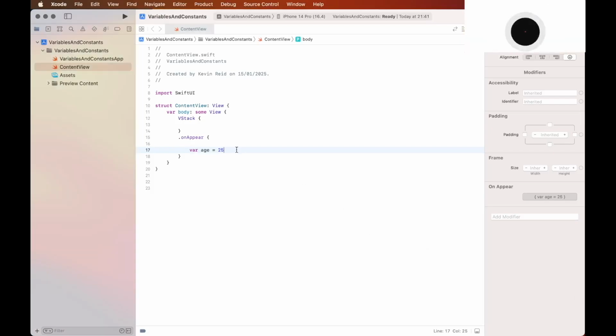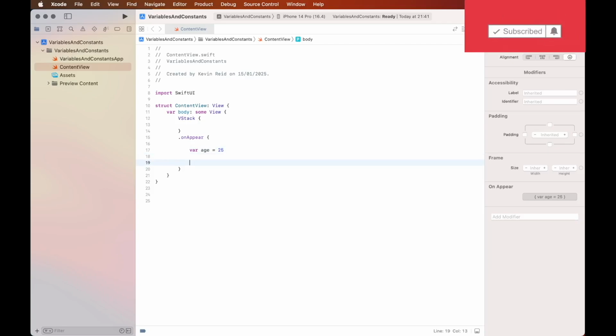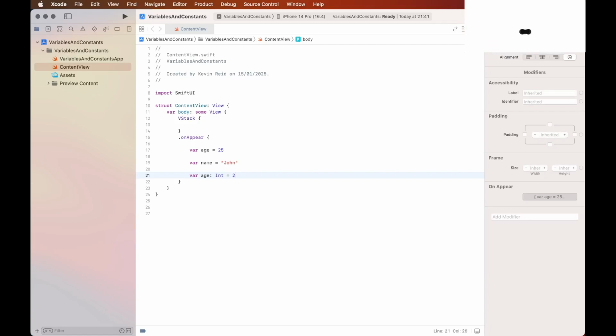So how are variables declared? Variables are declared using the keyword var followed by the variable name, such as name equals John. You can also specify the type explicitly, such as var age: Int = 25. If you need a constant, a value that cannot change, you use let.